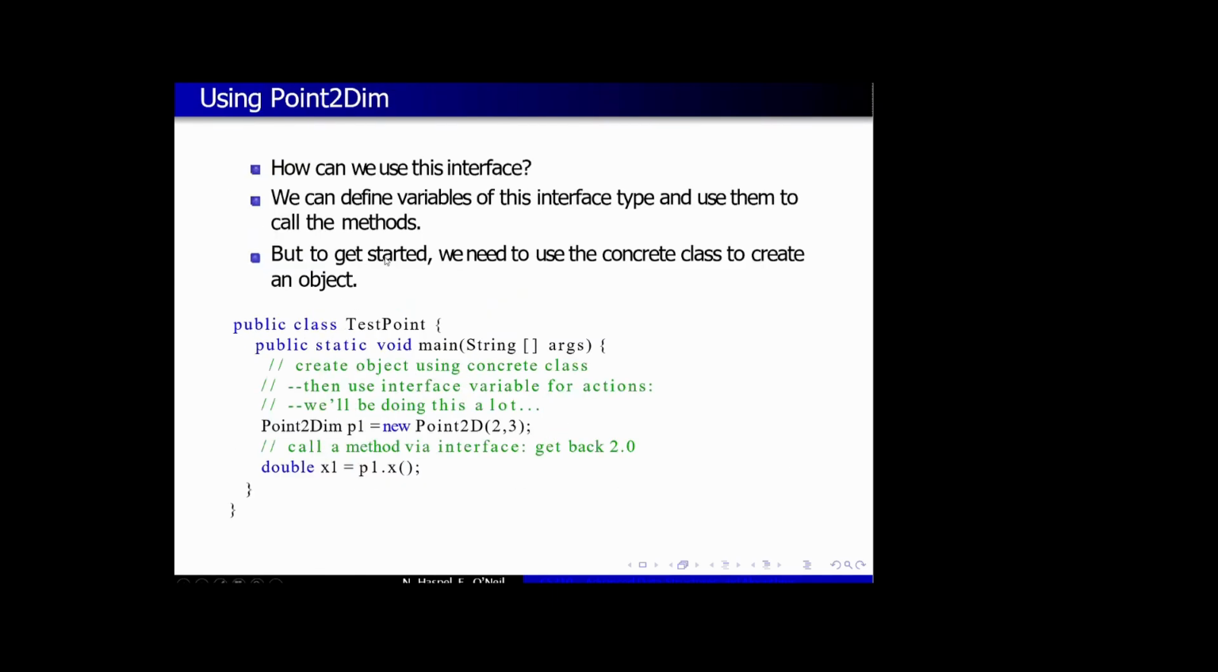Okay, well, what is it good for? Well, you can use it as a type in your program, and it's a more abstract type than just point2d would be. Here's a really quick example. I'm just calling this point2dim p1. This is the interface type, and in order to get something real, I have to use a constructor, and the constructor, of course, is part of the class. So I have to go to the concrete class in order to get going.